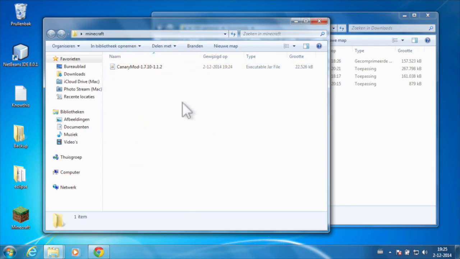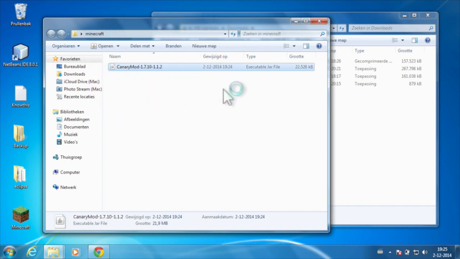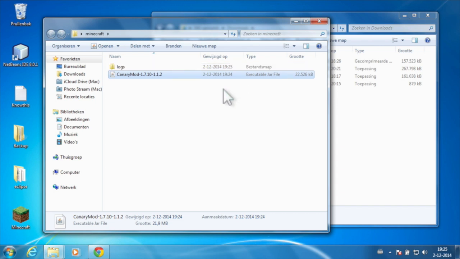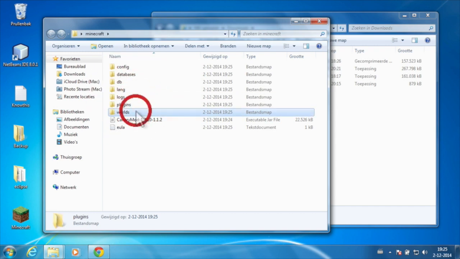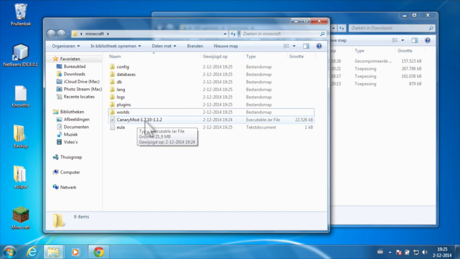In the first lesson of this series I told you how you could install the Java JDK, and you need to have Java installed, else this won't work. What you can do is double click the Canarymod executable jar file, what you see here, and it created several directories and it stopped executing. If this is the first time you execute Canarymod 1.7.10, you'll get this result.